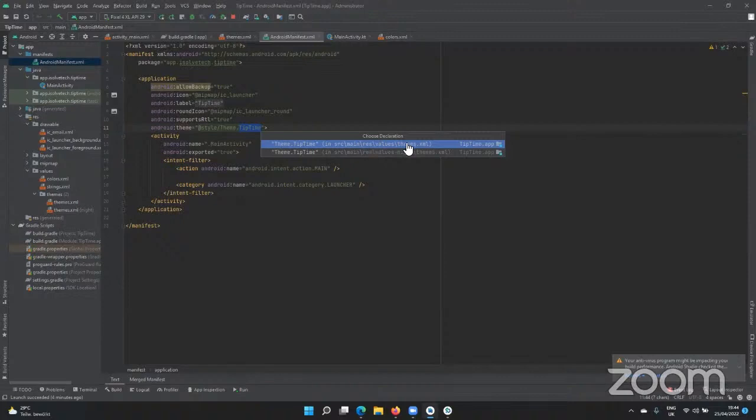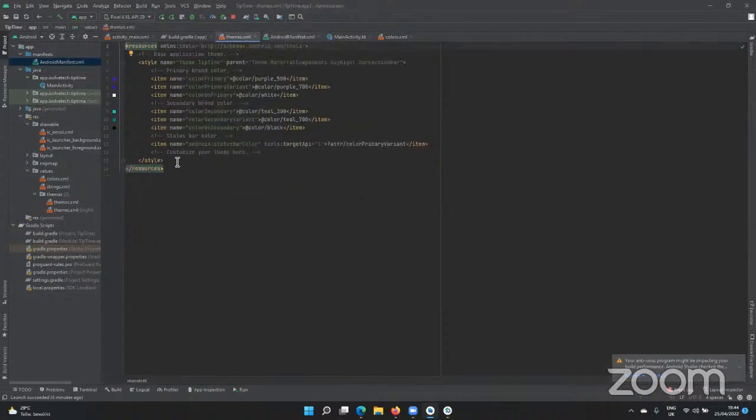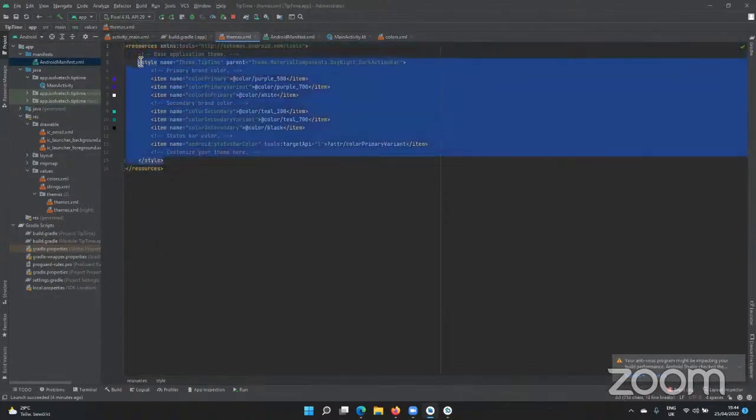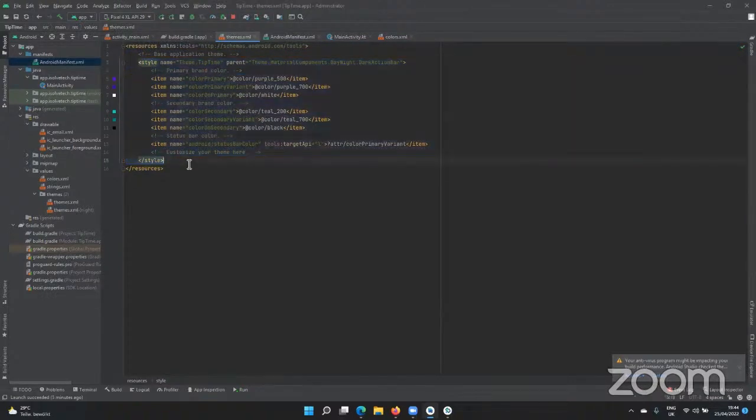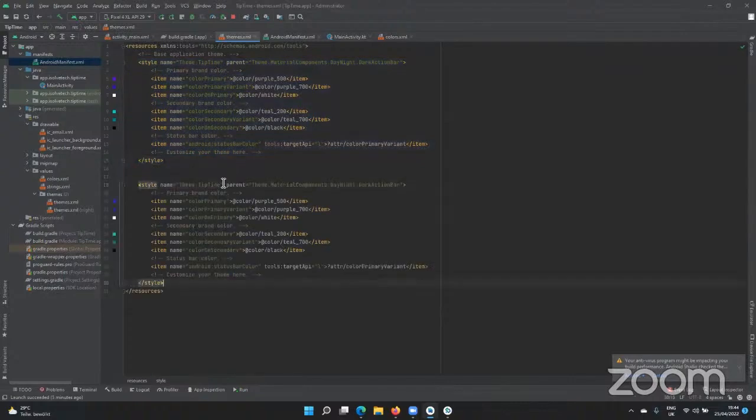Now let's create our own and see if we can reference it here. How do we create ours? Very, very simple. I can just copy this, okay? And then I can change my style name. I can call it my style. And I can just leave every other thing.